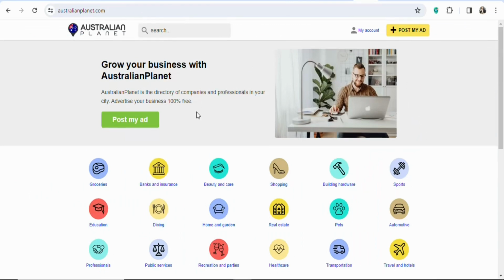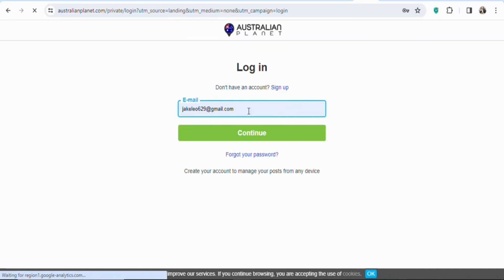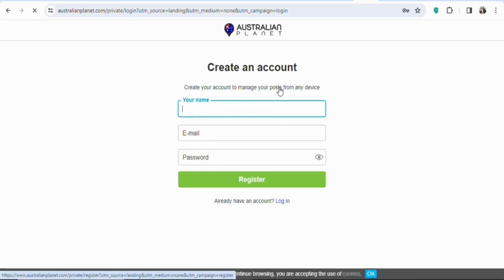To post your ads on this website, you have to create an account. To create an account, click right here, my account. Once you click on it, you are going to see a page like this. Because I have an account, that's why you are seeing something like this. Click on sign up so that you can enter your details and then get access to a free account. Once you click on sign up, enter your name, your email address, your password.